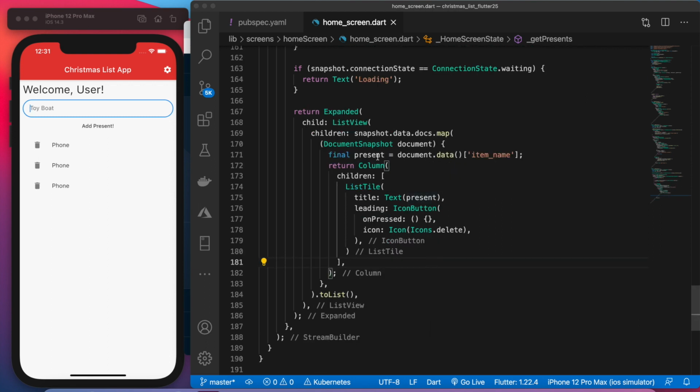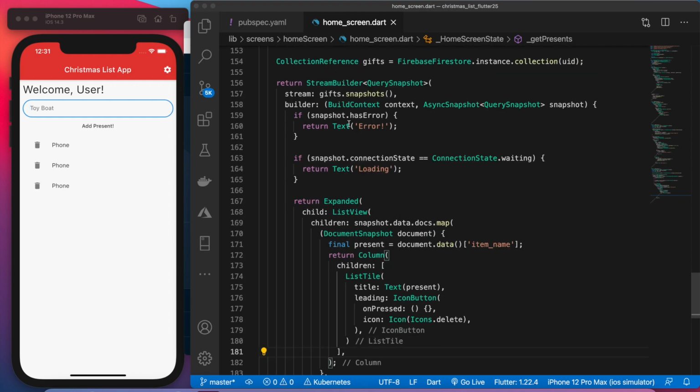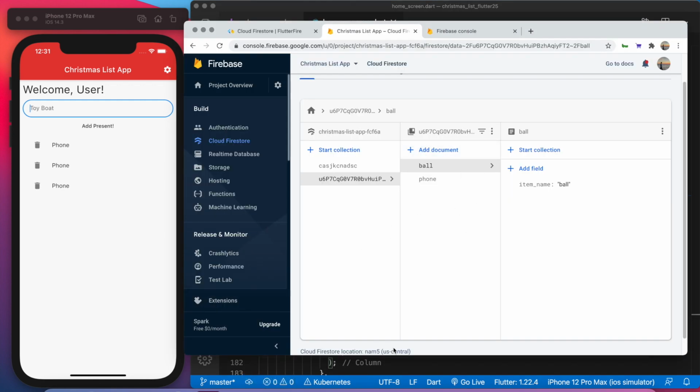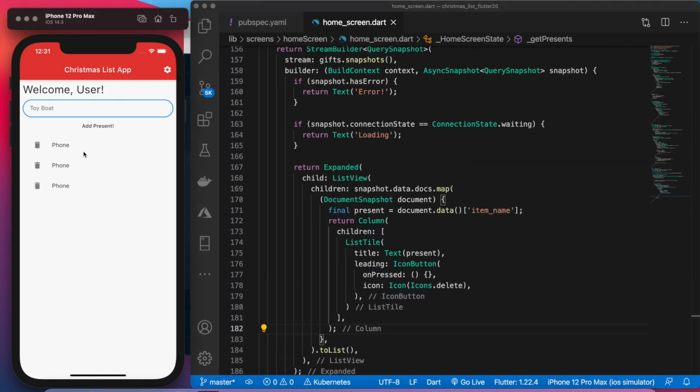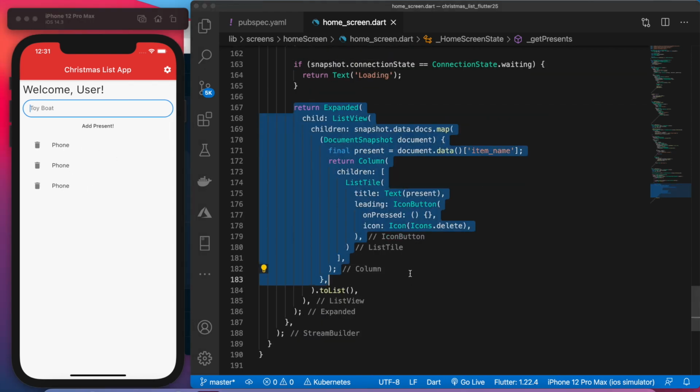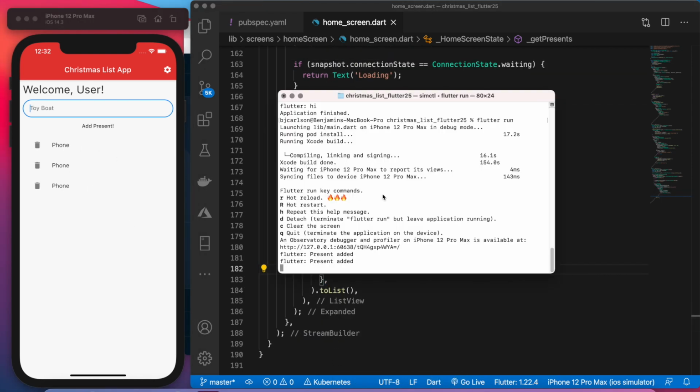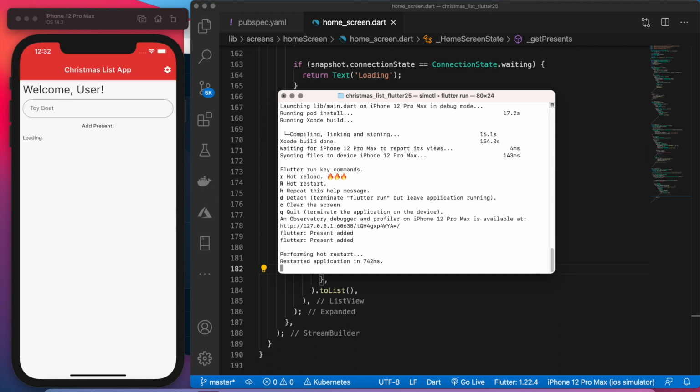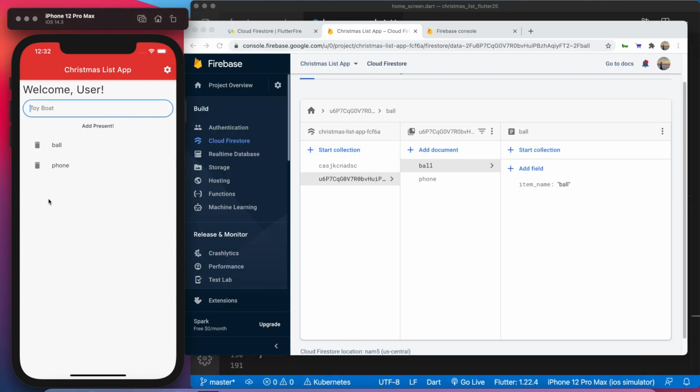Now, what this is doing is every time there is a change to our database, this will update and display the new information. So let's go ahead and give this a refresh. And there we go. We get our two gifts. And if I go ahead and add another present and hit add present, it instantly displays inside of our list view.